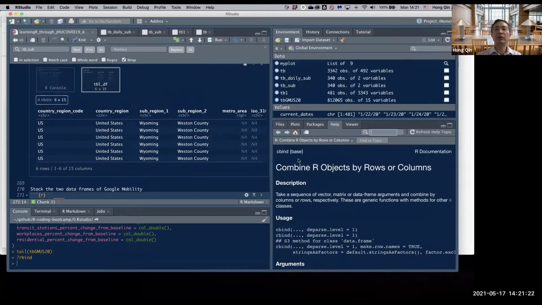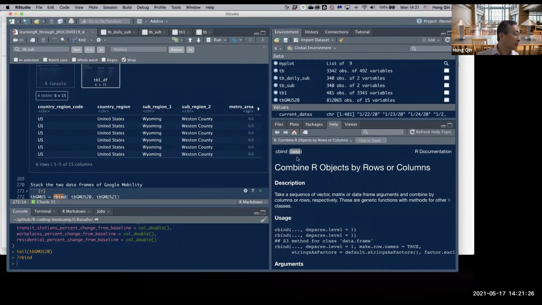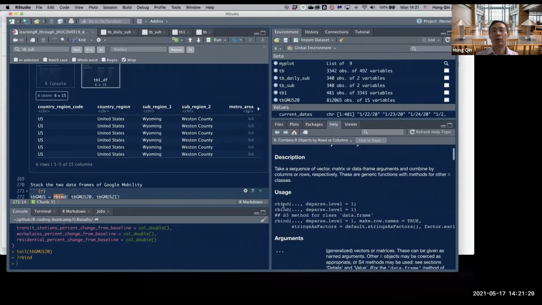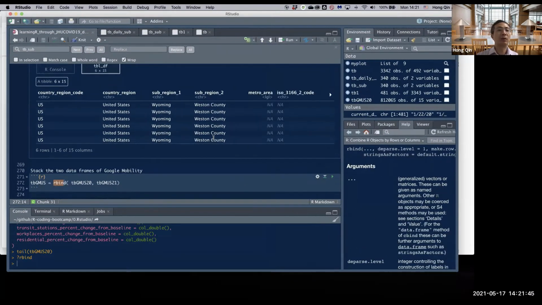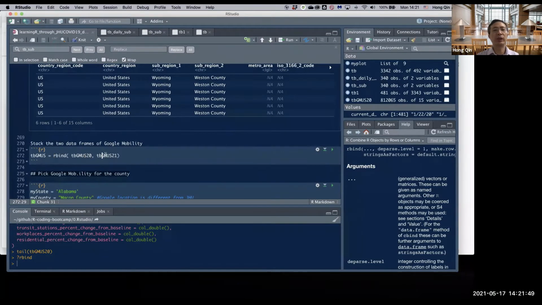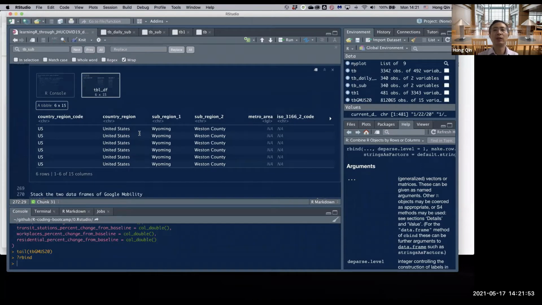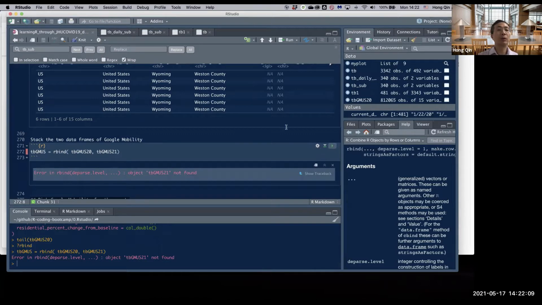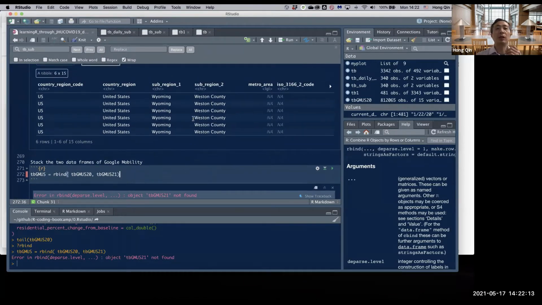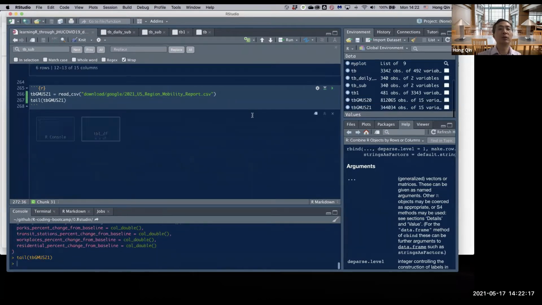this rbind is a very basic function in the base package. There's also another command called cbind, which is column bind. rbind means a row bind: it combines objects by rows, in this case data frames. Because Google 2020 and 2021 have exactly the same column format, we just combine them by rows, and we call that GMUS, Google Mobility for the US. If we do that, oh, I haven't run the 2021. Okay, let me go back and just rerun this tab. Okay, now I should have it.